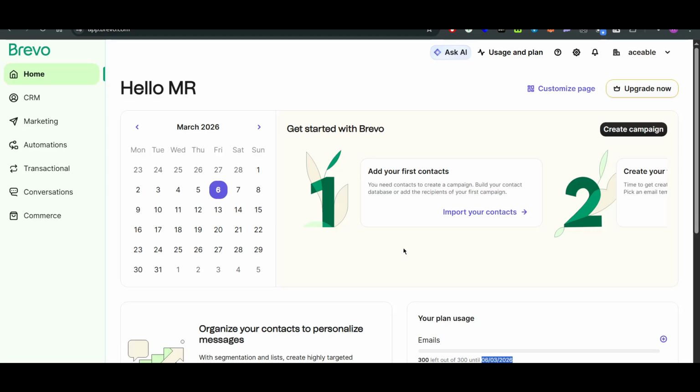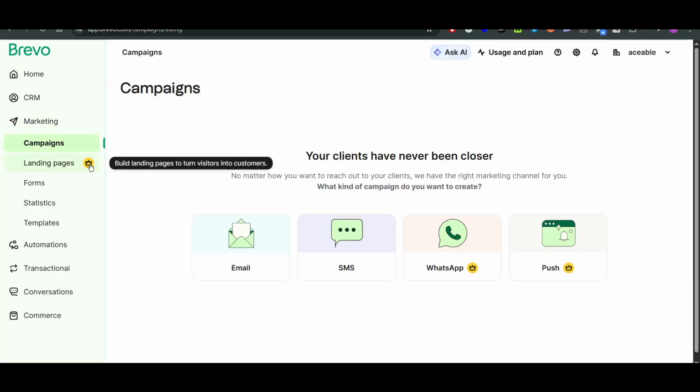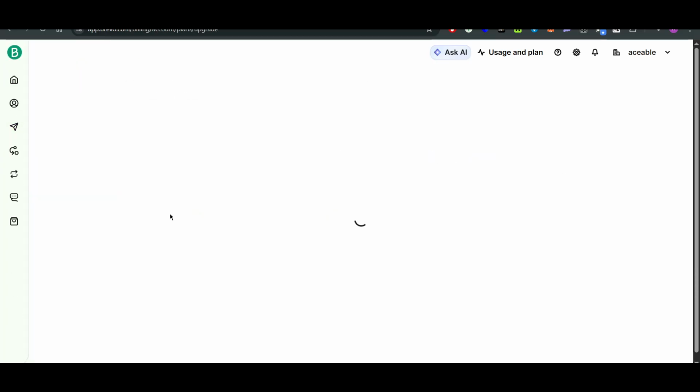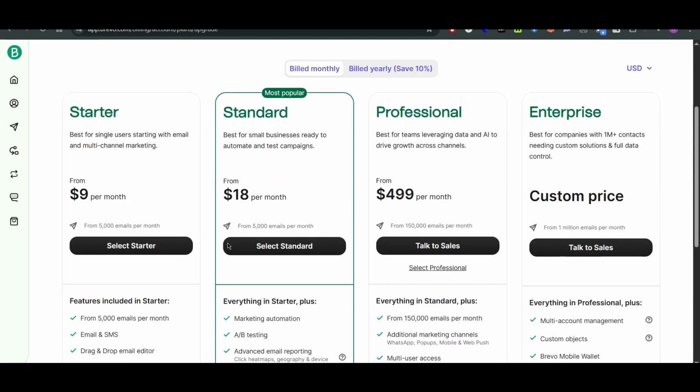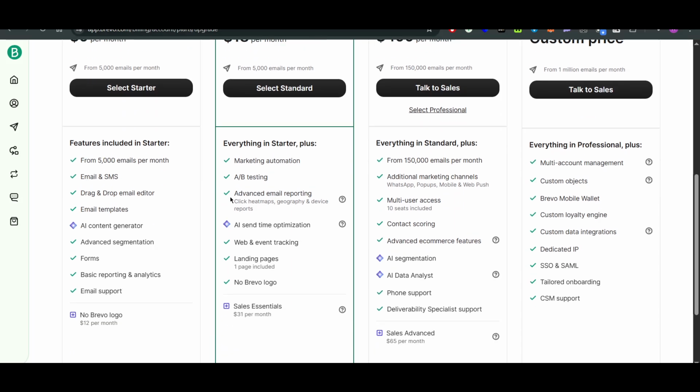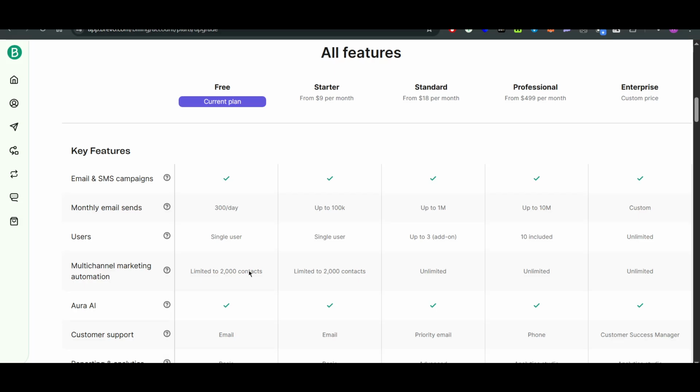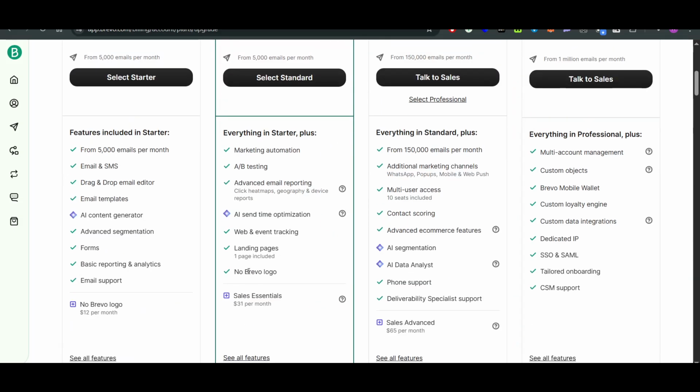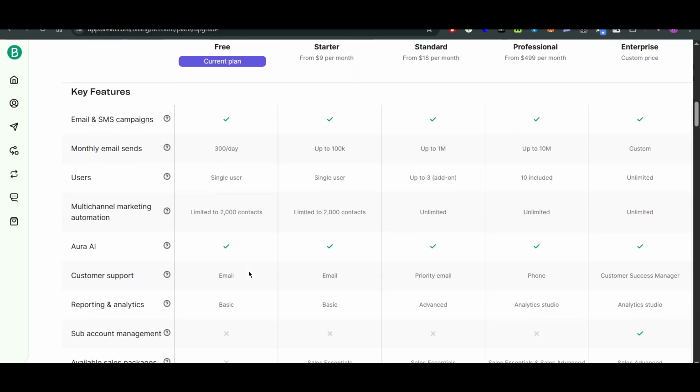But on Brevo, there are some limitations. I cannot send more than 300 emails without paying for the subscription. And if I want to create any sort of landing pages, I cannot do that unless I upgrade my plan. So at least I have to get started with the Standard plan that is $18 per month, and then I'll get a volume of 5,000 emails per month. Otherwise, I won't be able to use any sort of AI features, any sort of A/B testing and all those features with the basic plan.